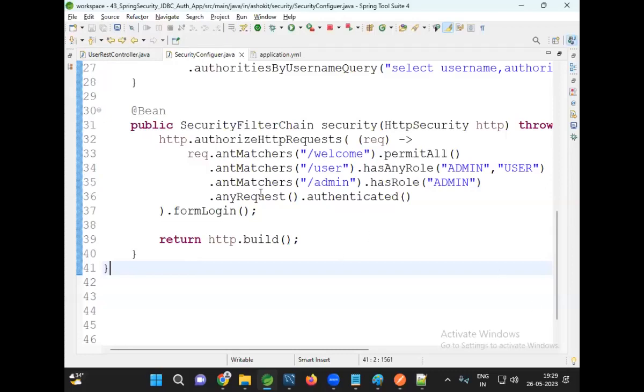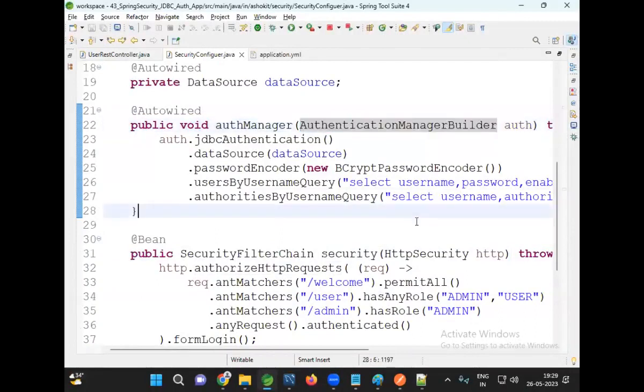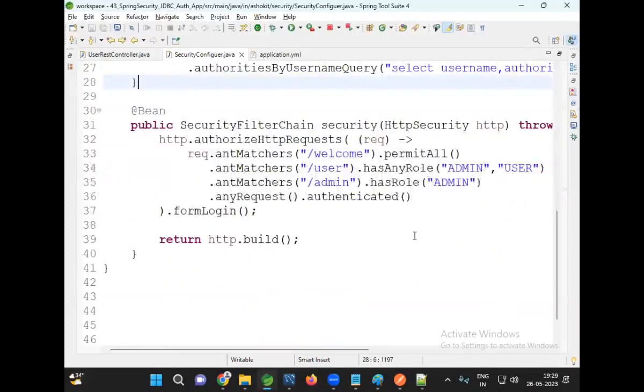What is the security filter chain? What is the authentication manager builder? What is the user details service? What is the password encryption technique you are using in your project? What is JDBC authentication?